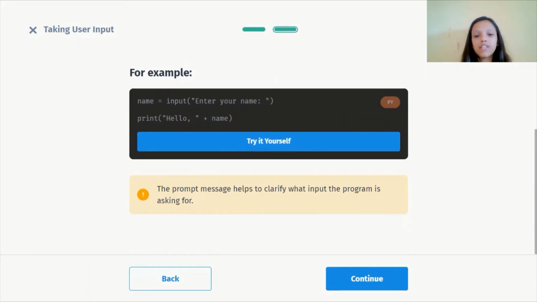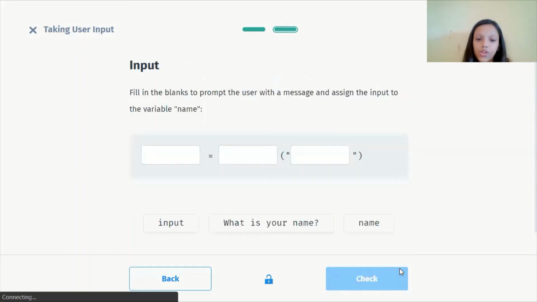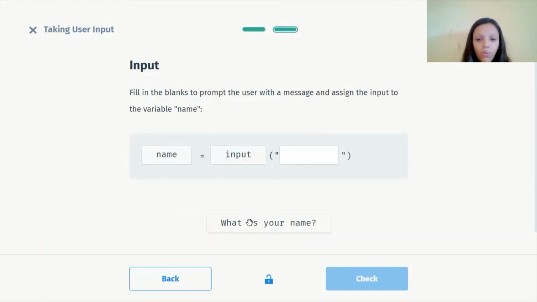The prompt message helps us to clarify what input the program has asked for. So you can use the prompt messages as well. Now fill in the blanks to prompt the user with a message and assign it the value input. And the variable is name. So name = input, what is your name?